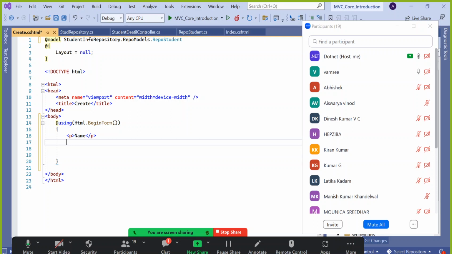So either you use a direct HTML control or you use an HTML helper. HTML helper is more performing compared to HTML because it's the Razor engine. Razor engine understands C# faster than HTML also. That's why what should we use here? HTML helper class for drawing a text box.